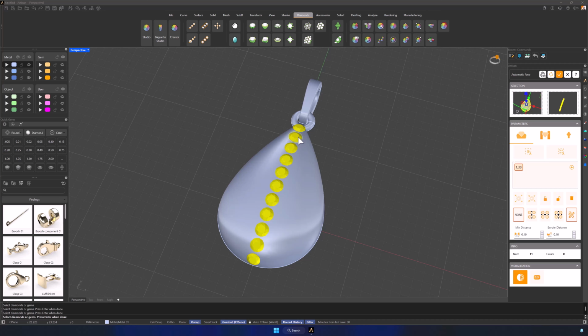Next, we can select the gemstones and set them as locked stones. They'll turn gray, indicating that their positions won't change during the computation. In the panel, we can add different gemstone sizes. These sizes define the gemstones that the command will use during placement. It will start with the largest stones and gradually fill the remaining space with smaller ones.